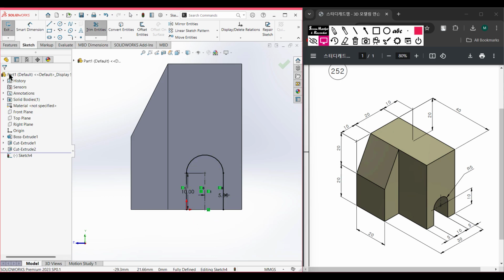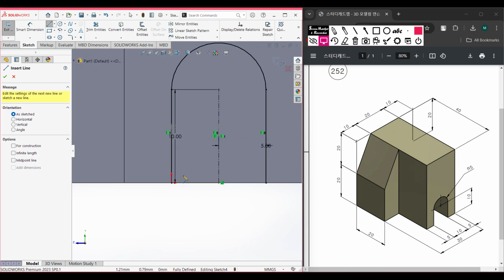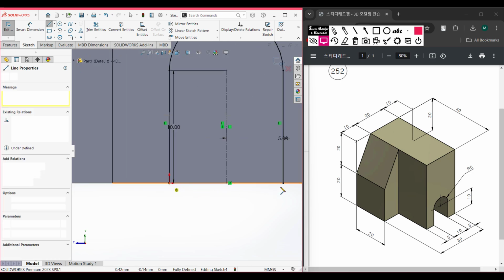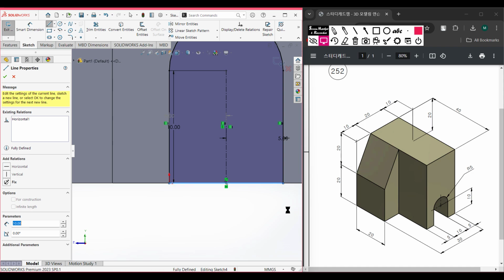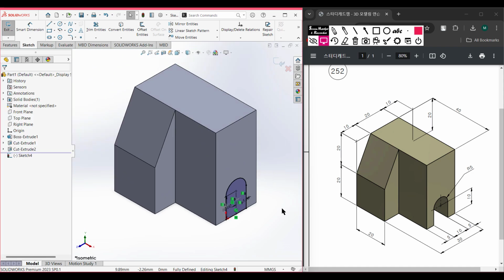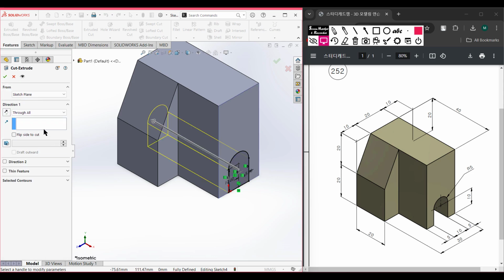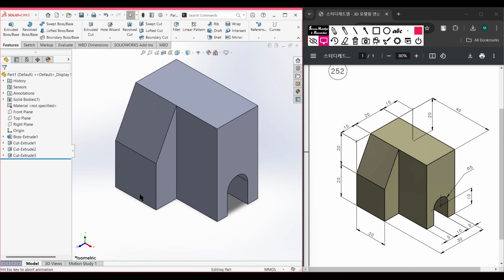Now press OK. Then we'll select the line tool from here and connect, zoom in here, and connect these 2 points. Okay, we have connected these 2 points. Now this time isometric it for a better view. Now go to features, and then we're going to extrude cut, and this time we're going to extrude cut it through all. Now press OK. So as you can see, we have done our 3D sketch.